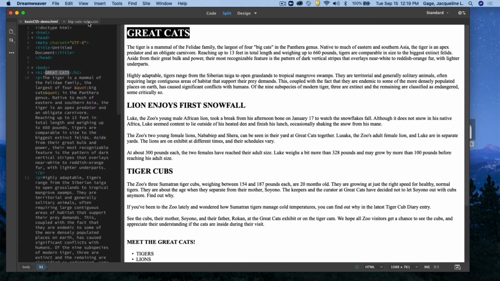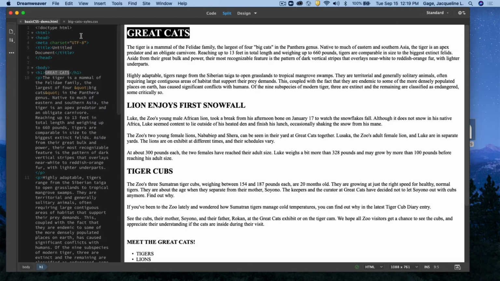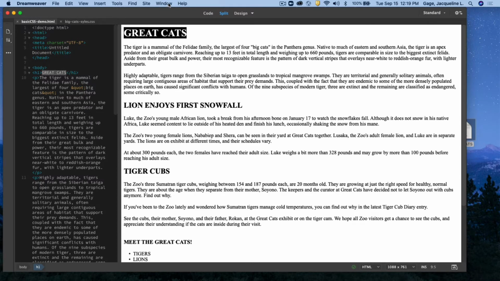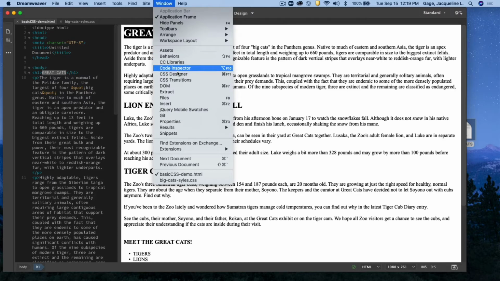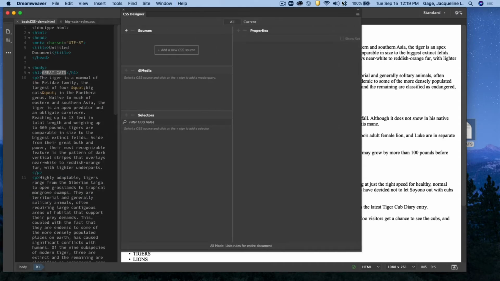Now I want both of these files to communicate with each other, because eventually I'm going to have formatting code in my CSS document. But right now they're not communicating, so I'm going to link them together, and I'm going to do that using the CSS Designer panel. To get that panel open, you go Window, CSS Designer. Okay, here it is.